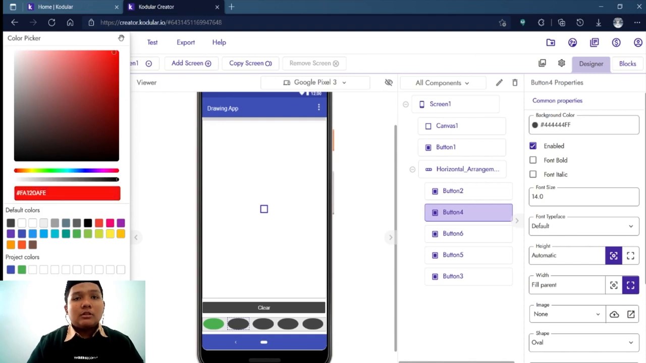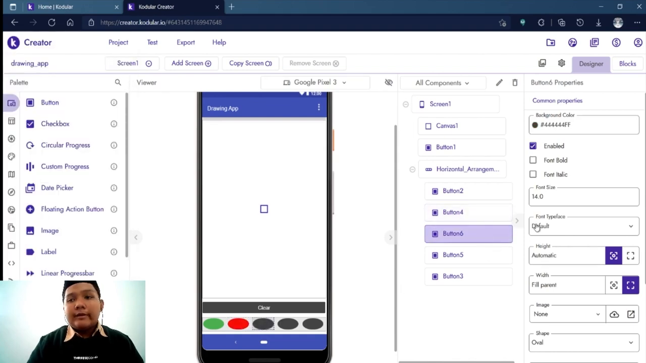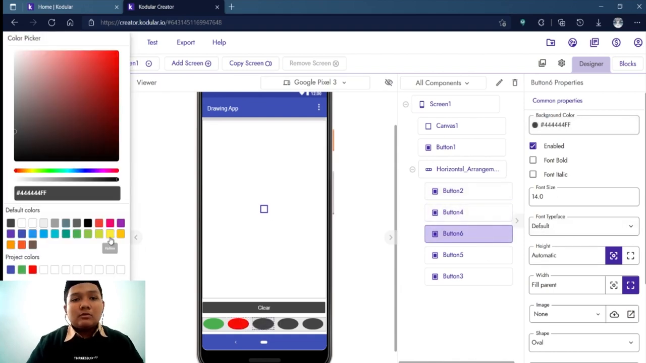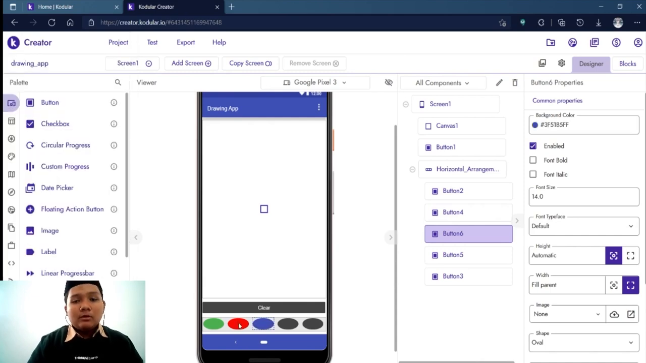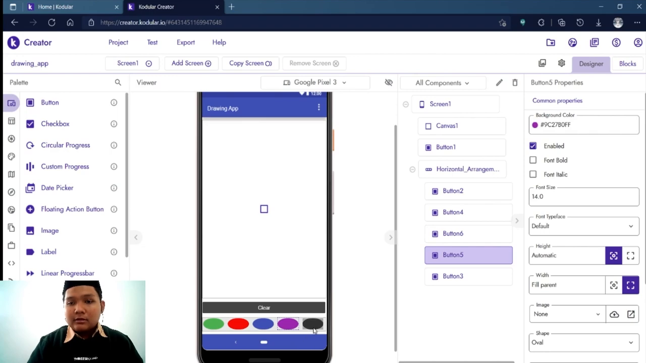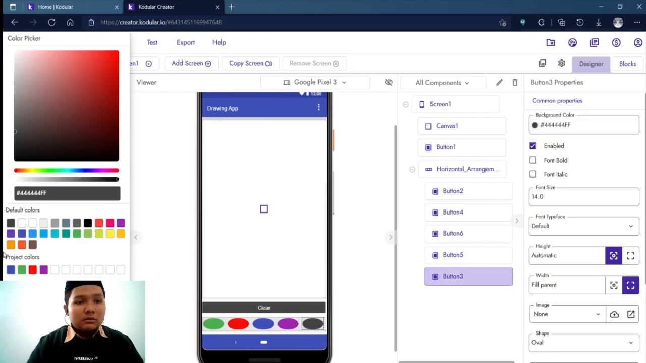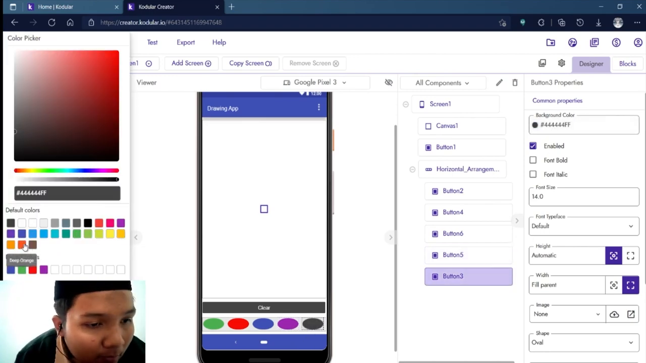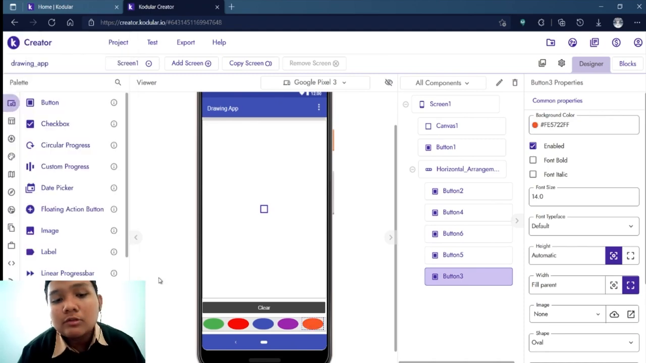Let's add some red in here. Okay, add some red, and I want this button to be blue indigo, and this one to be purple, and for the last one I want deep orange. We can change it with orange.